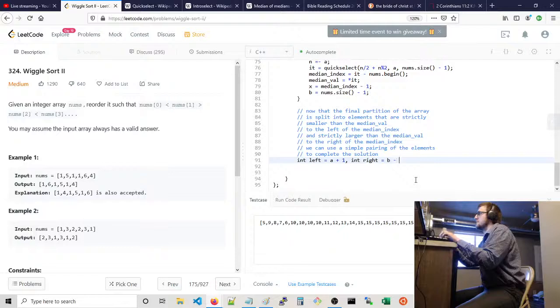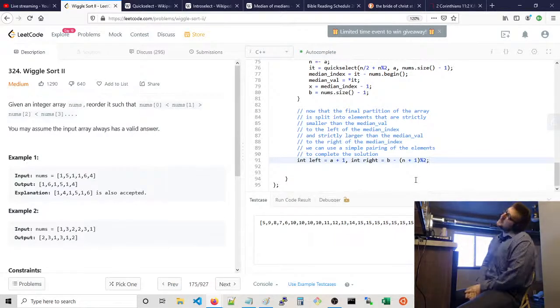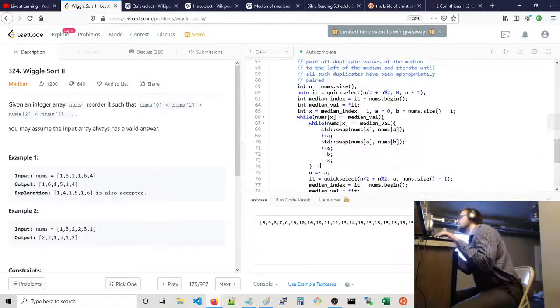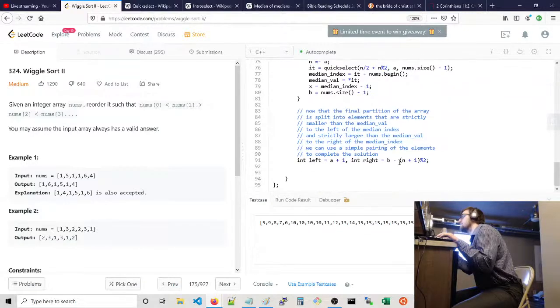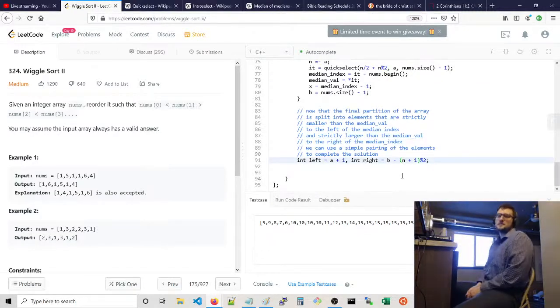n minus n plus 1 mod 2, which is to say, what is n? N is the number of elements left over. So if there are 3 elements left over, we want this to be, and b, it's n minus 1.